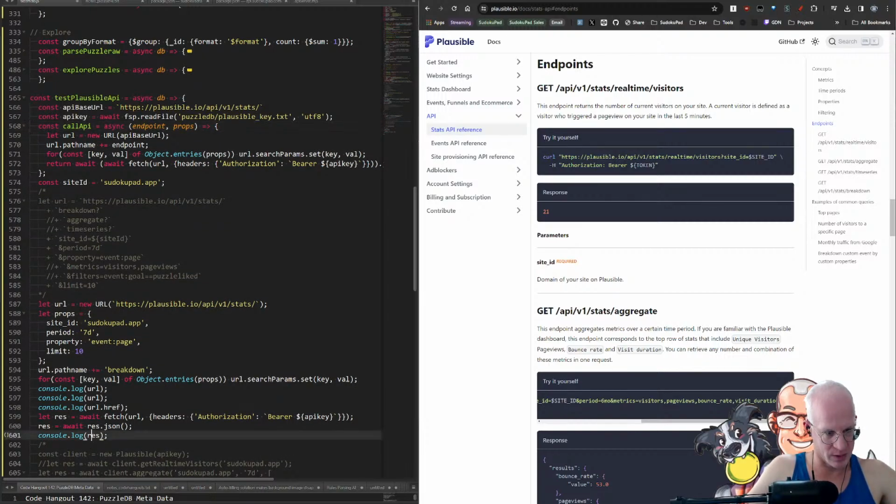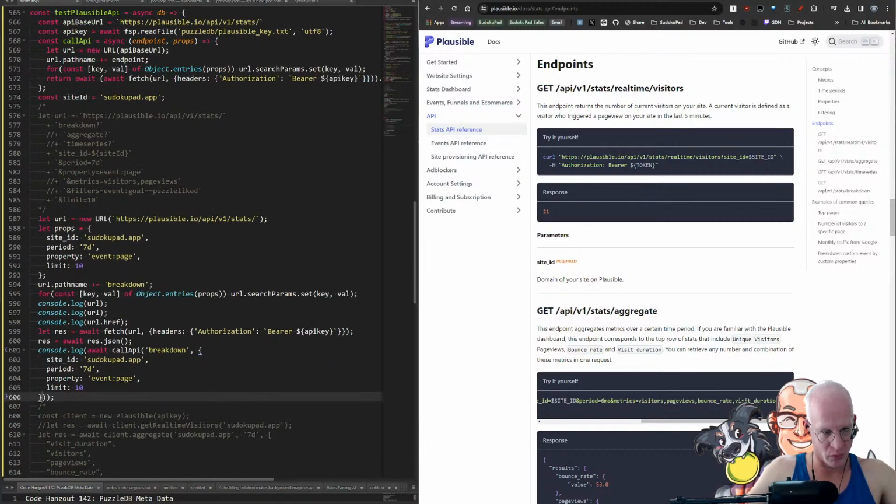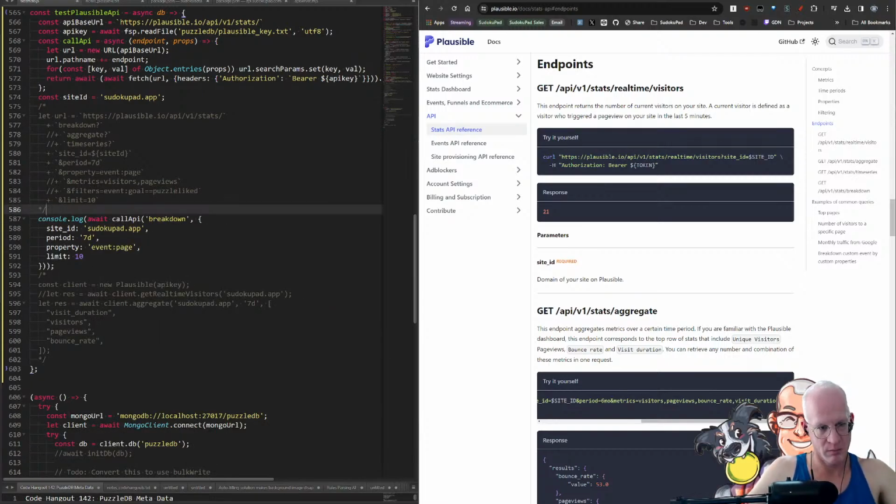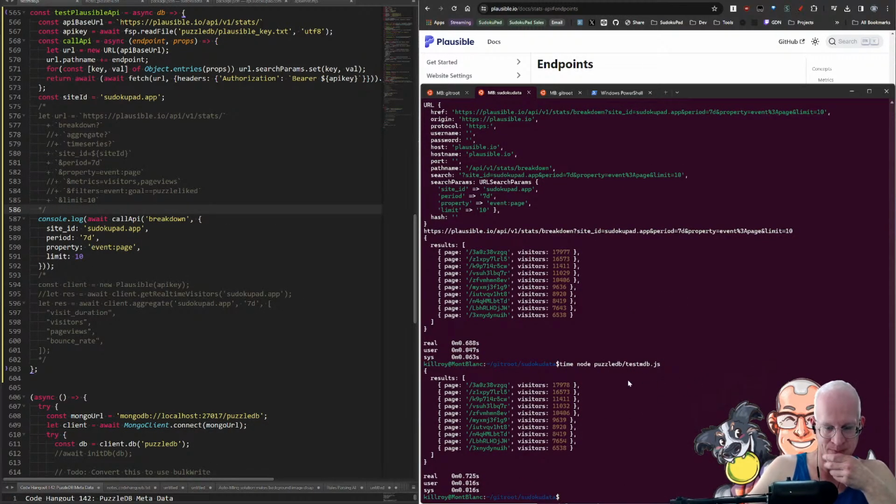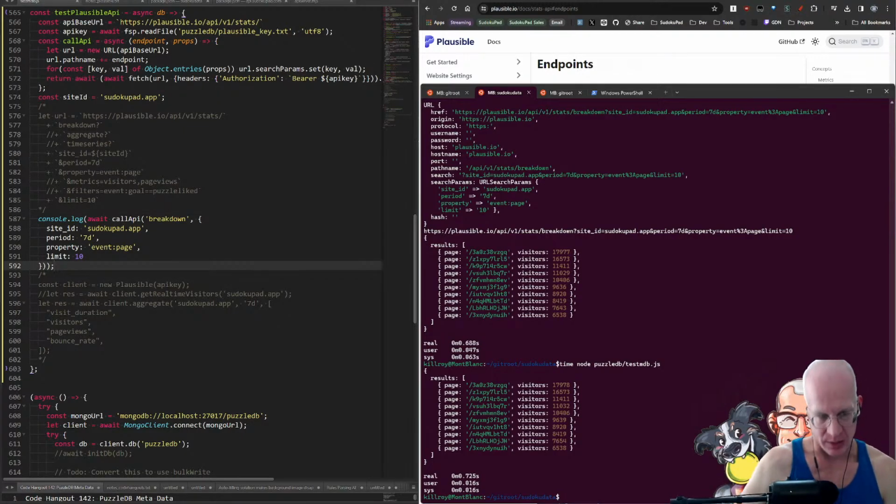So now we can just do await callAPI breakdown, and then just this, boom boom, and then we don't need any of that, right? So in theory, now this should be able to get us a list of puzzles that we can then convert into a set of requests. And we'll obviously have to say, okay, we'll do the top 10, or we'll do it daily, or hourly, or something. We don't do them all at once, right?